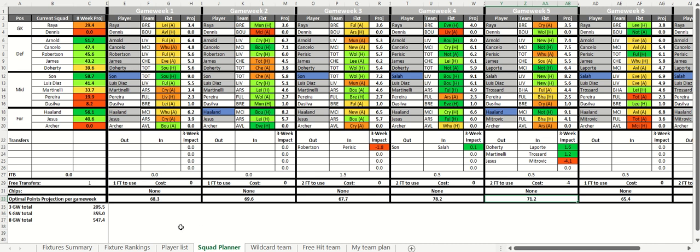Now finally, for this tab, I will show you how you can plan the use of your chips, and I'm going to use game week 2 as the example here. So you can see in this row, you're able to select any of the 4 chips, and what will happen is the planner will then show you their impact.